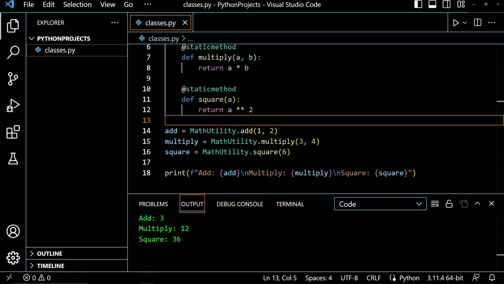As you can see, static methods are very useful when you have methods that are related to a class but do not require any specific instance related data. That is it for this video. In the next video, we will go over special methods, which are also known as magic or dunder methods.